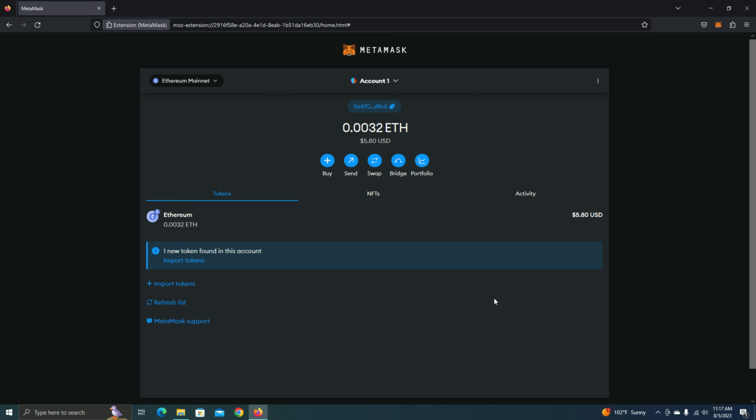If you want to reconnect, just simply go visit that same website again and then connect directly through there. But other than that, that's how you disconnect your MetaMask wallet from previous websites.